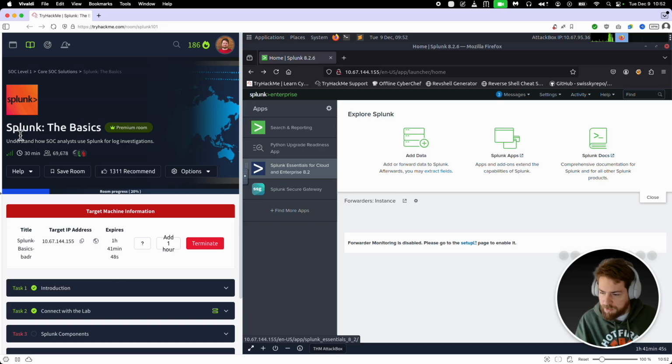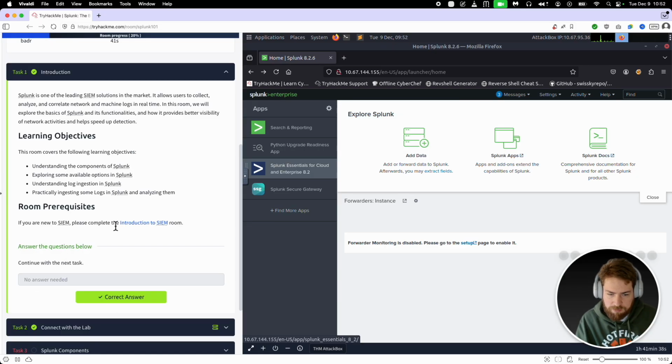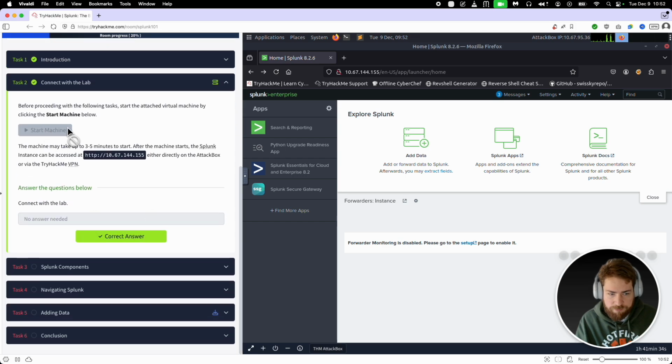So we have this TryHackMe challenge. It's called Splunk: The Basics. Splunk is this widely used tool. And we started already the machines. You see here, this machine is running, and I started the attack box.